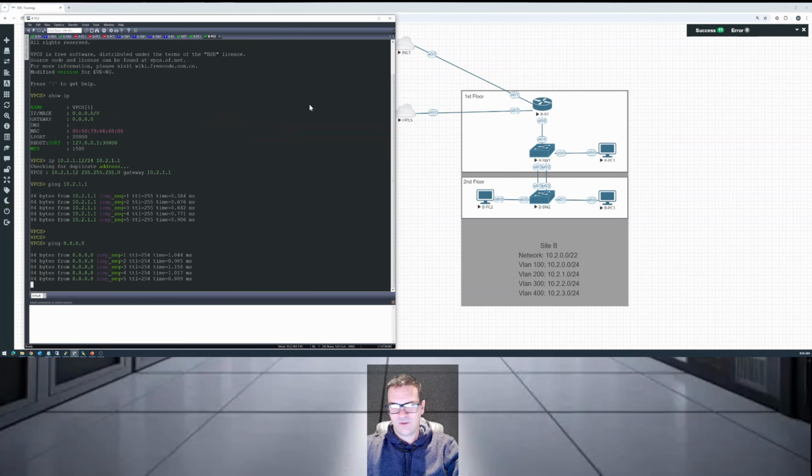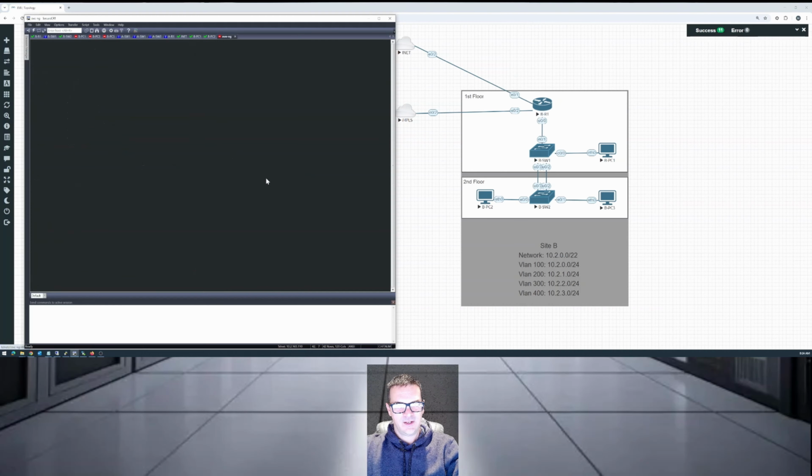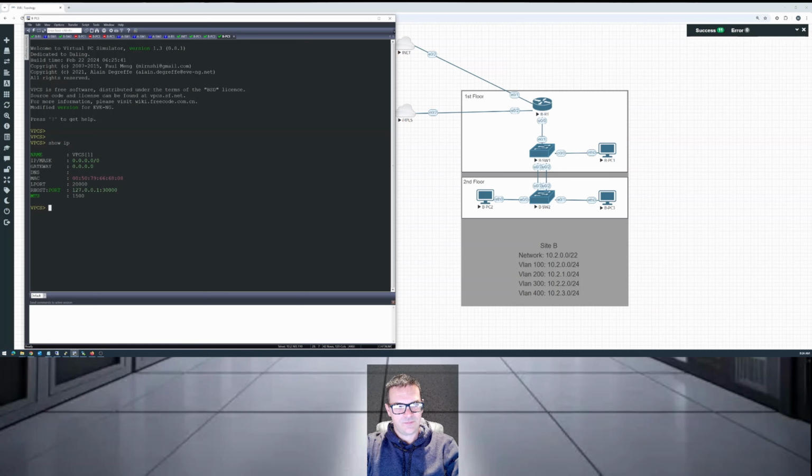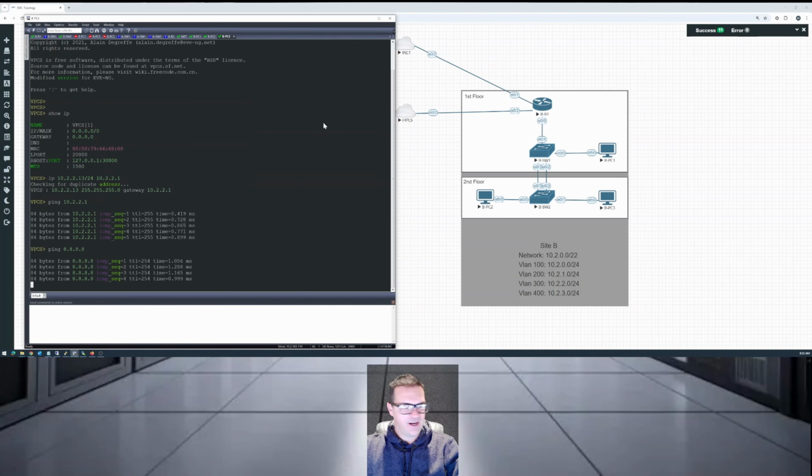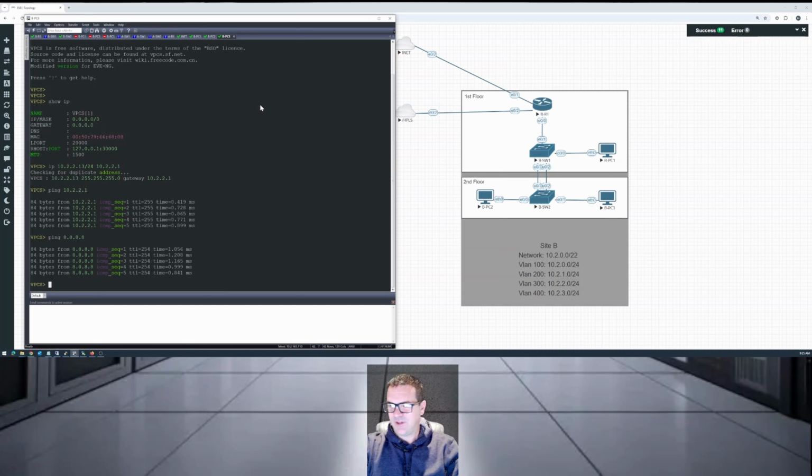Perfect. So let's go over to PC3. And if memory serves, he was VLAN 300. So IP 10.2.2.13/24, 10.2.2.1. Let's just ping our gateway. Good. So we can ping SVI 300 on router 1. Let's see if we can ping the internet. We certainly can. So I know we went a little faster, but it's a lot of repeat stuff there.